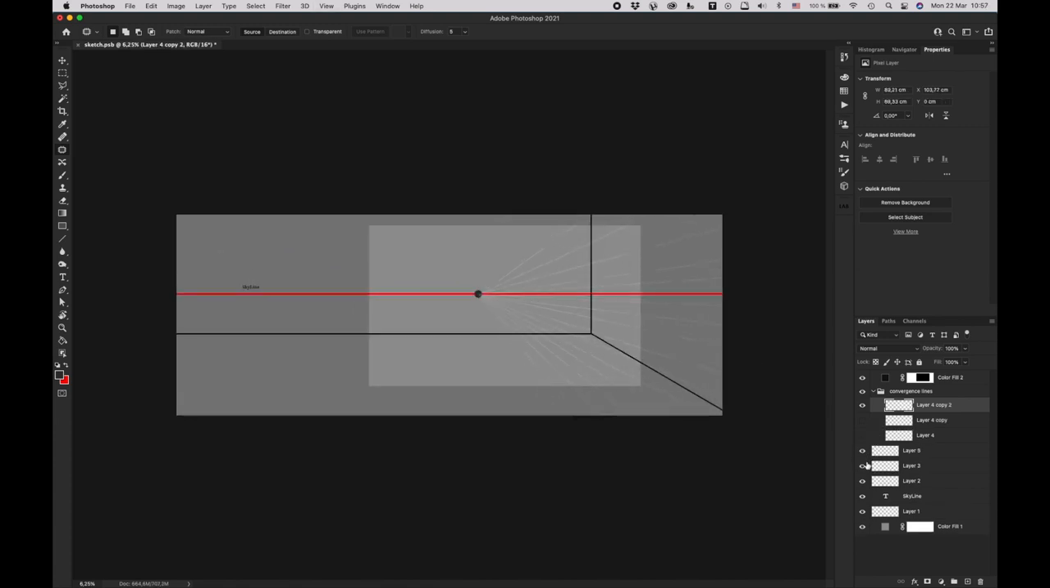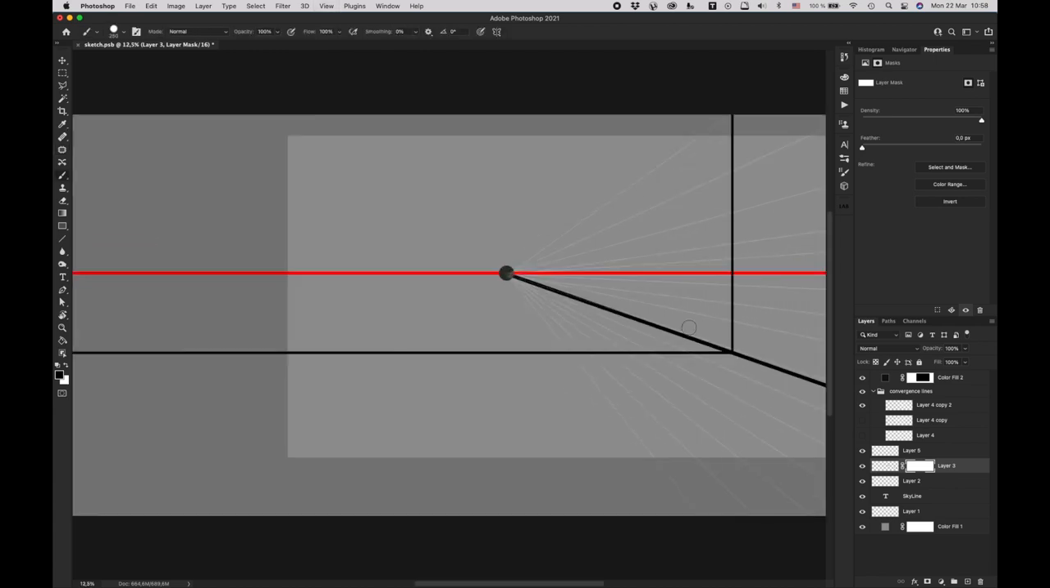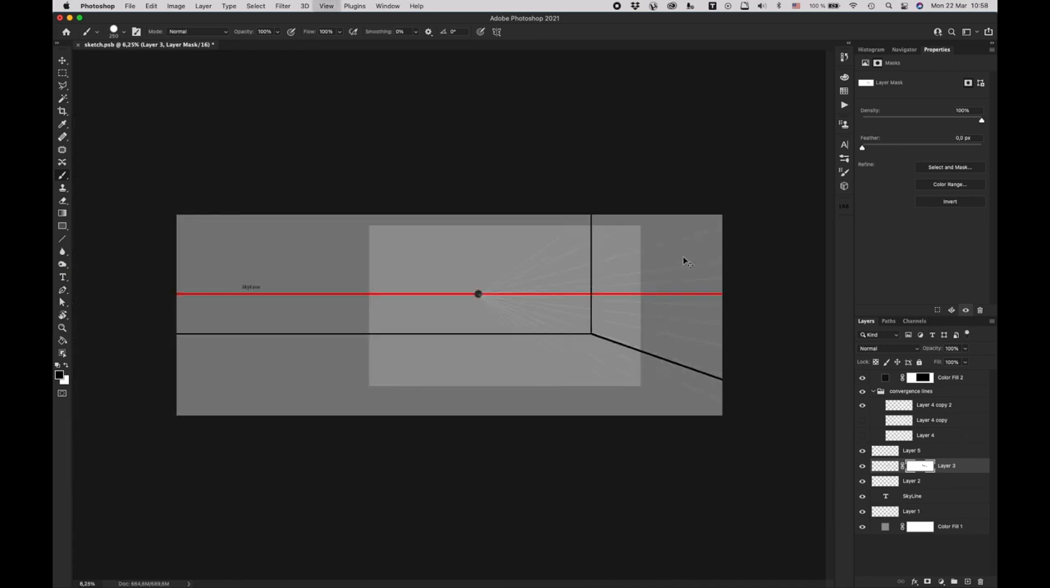Now I can see that the abutment lines of the right side wall to the floor do not line up with the perspective lines. I will need to reposition this line and make it parallel to the vanishing lines. I will remove the unnecessary part of the line using a mask.